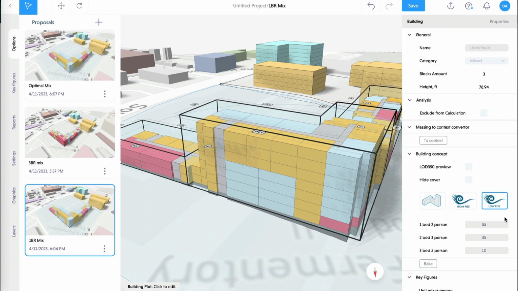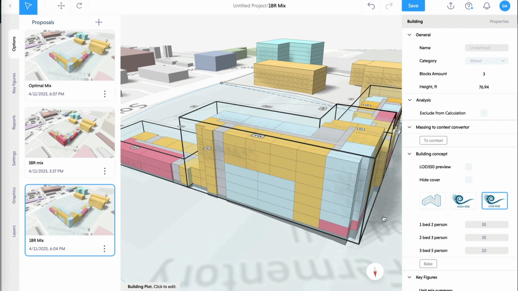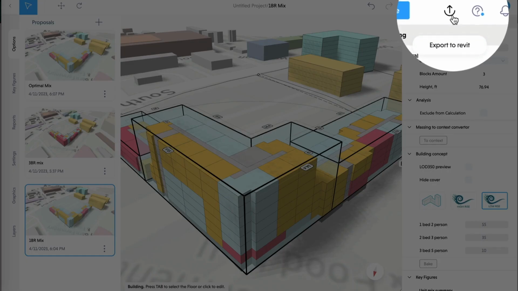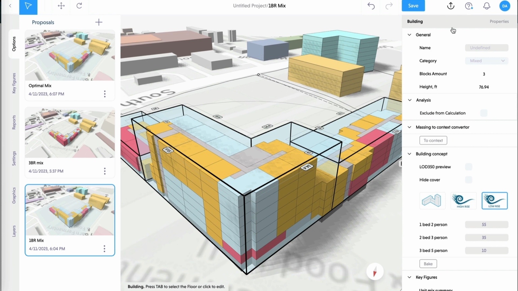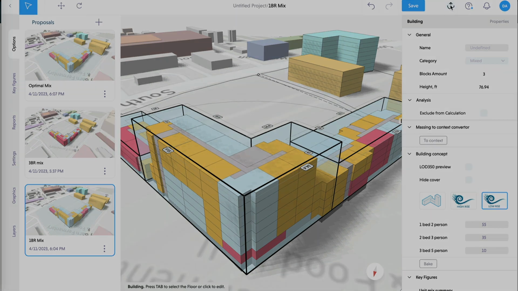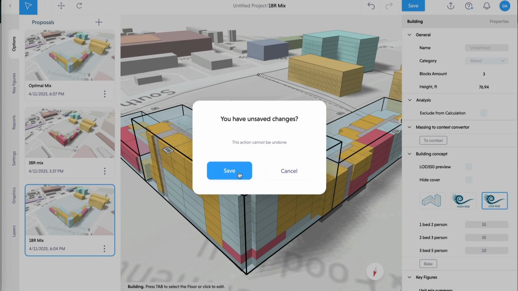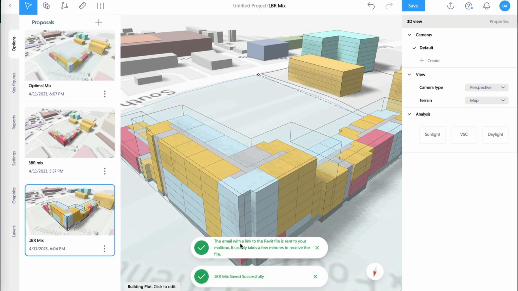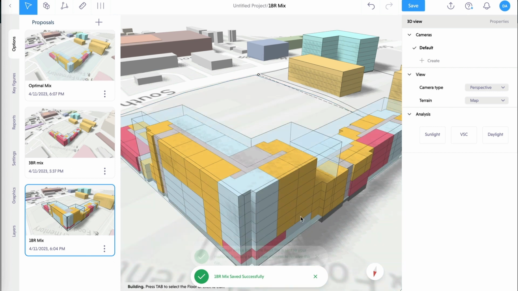The other thing I can do, both at the massing level and at this level, is if I hit this button up here, it will export just the cubes to Revit. Once you have the LOD 350 preview, that won't get generated to Revit, but everybody can just take this level of resolution and export it to Revit. Let's save the changes, and then it will send us an email with a link to the Revit file that's generated from this particular mix.